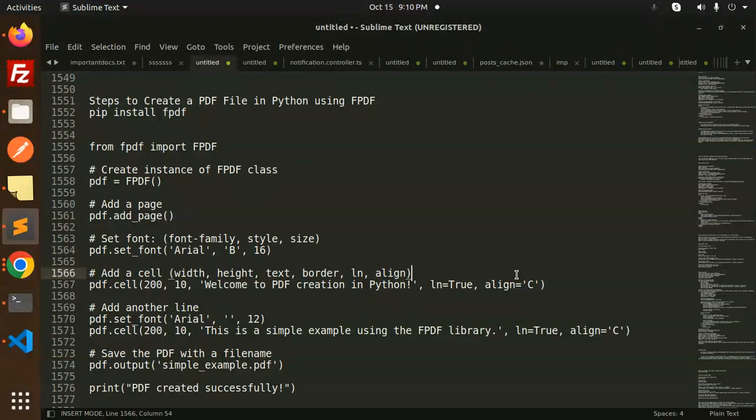Today we are going to learn how to create a PDF file in Python using FPDF.